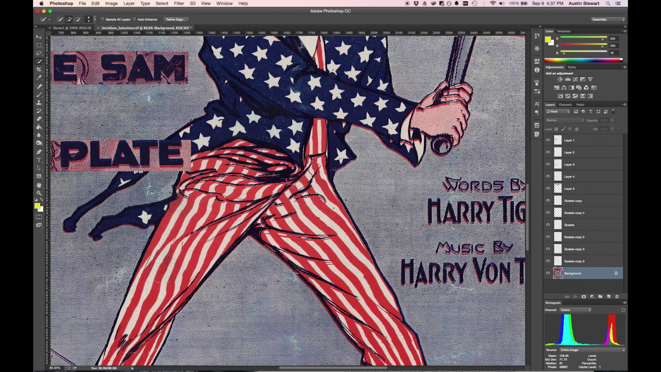Now, if I accidentally select the white stripes, I can always hold down Option and click in the white area and get rid of some of this stuff that was selected unintentionally, right? Because I don't want that. I just want the red selected. And I'm going to do a sloppy job of this because it's a demo.